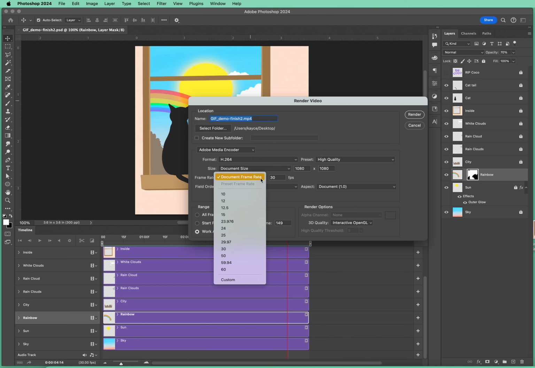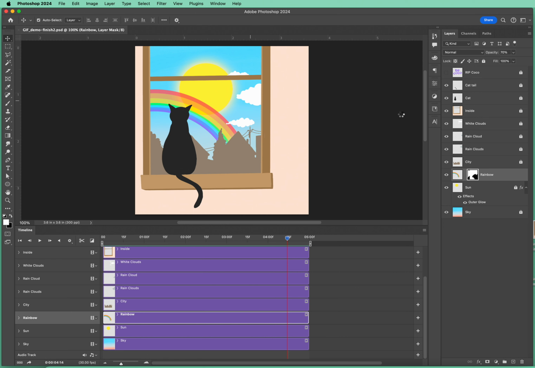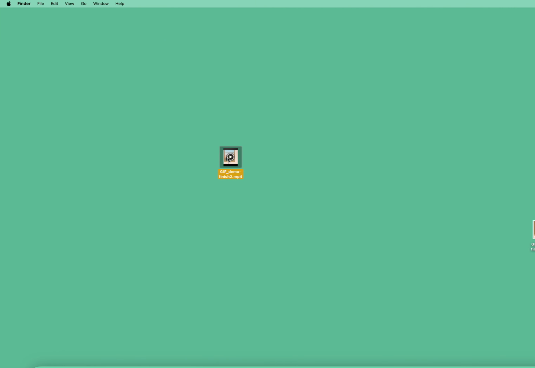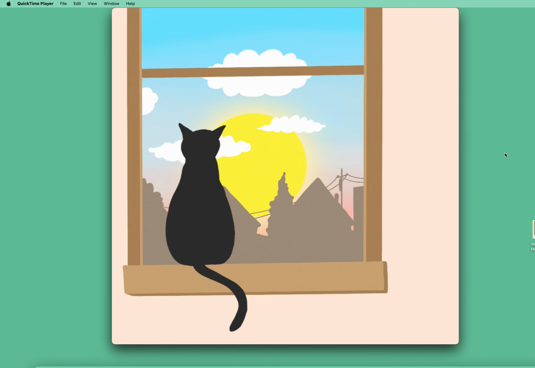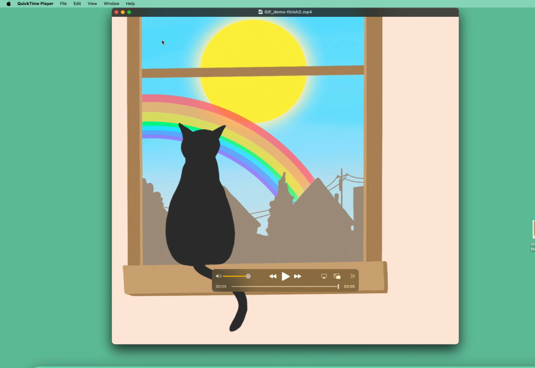We always want to make sure we're using the document frame rate. So whatever frame rate we set up our animation, it's going to save it as that. And then we want to see the whole work area or all frames. I'll choose all frames, and then render. It's going to take maybe a minute to export depending on how much you've got going on. And then here we go. It's a little MP4 file. I can open up and show you. So that's how you make a small video file from your animation.